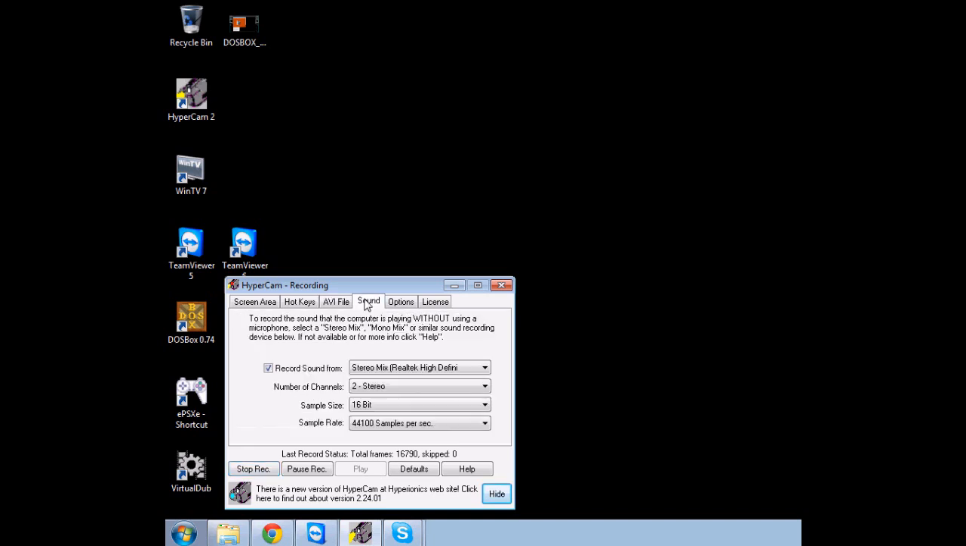Sound is probably one of the more complex things. This is where people get caught up. If you want to record your own voice and the game music, this is what you're going to need to do. You're going to have to set this to stereo mix. Stereo mix is pretty much a driver that picks up anything coming out of the speakers. That includes Skype, if you're using it, the game music, your own voice, stuff like that.